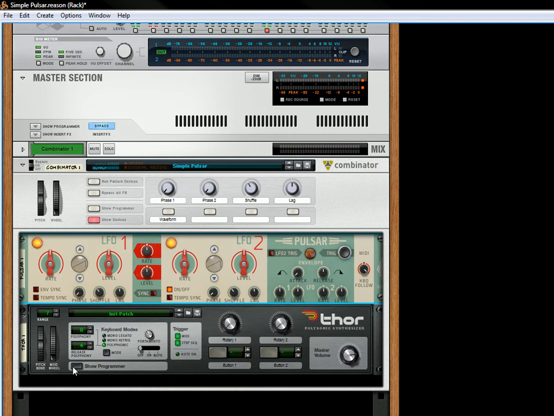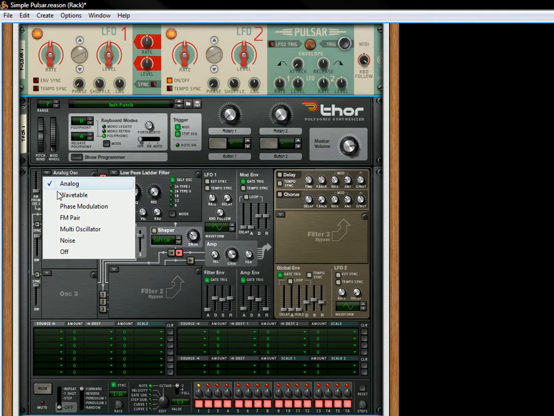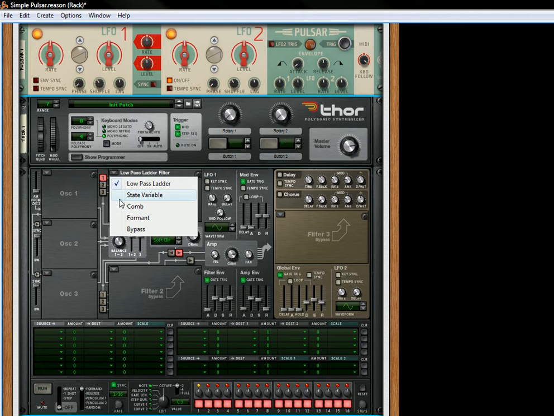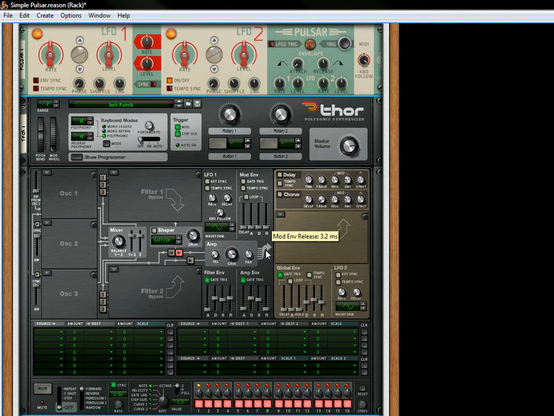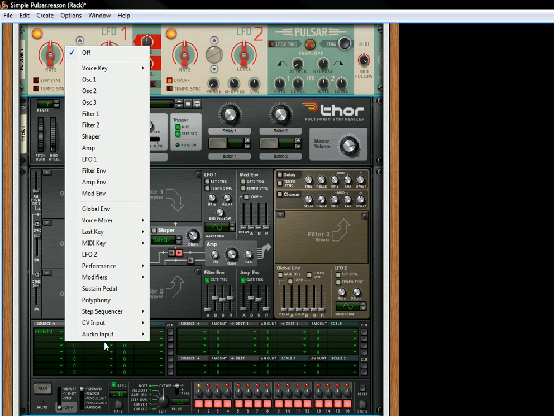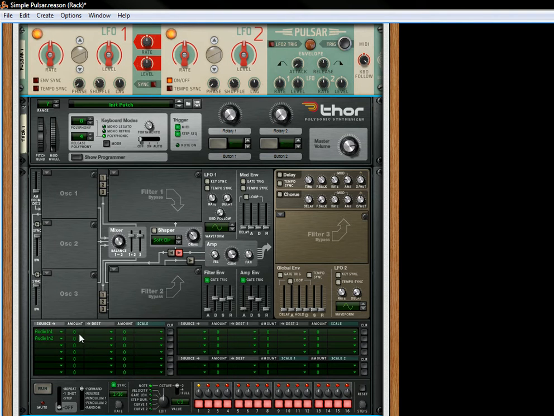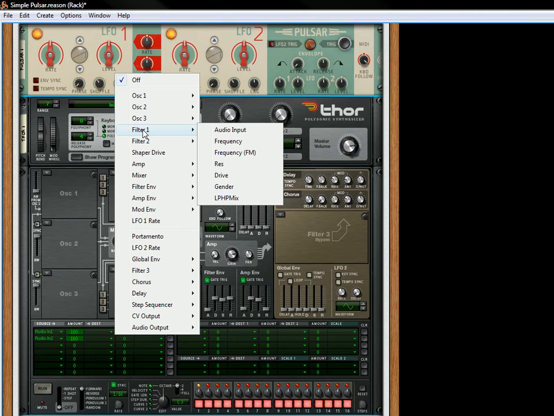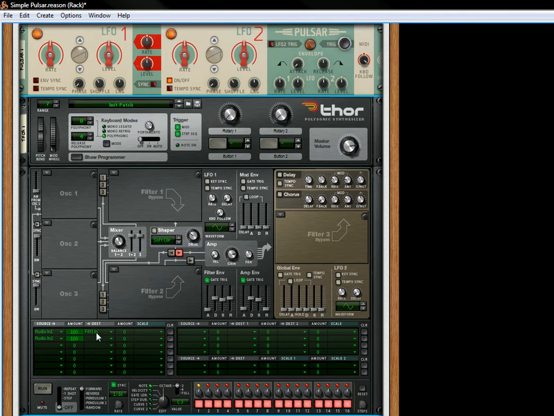So let's open up Thor, let's remove the oscillator, let's remove the filter for now, let's take out the mod envelope because we don't need that at the moment, let's turn off the global envelope, and now let's go down into your mod matrix here. Let's take audio input 1 and audio input 2 because we need to tell it what we're going to do with these audio signals, and let's send that amount 100 for both, to the destination of filter 1 audio input. And same thing on the second one, let's send it to filter 1 audio input.